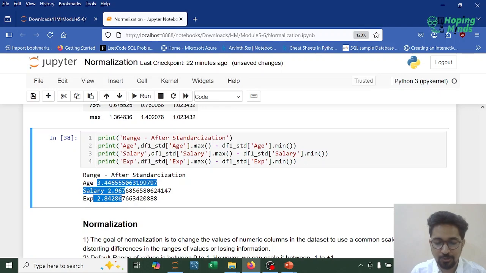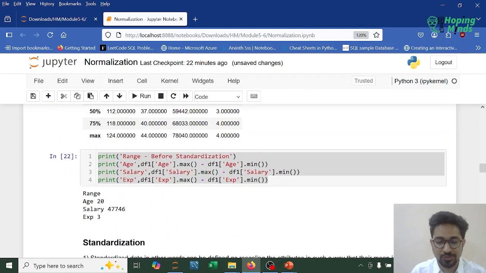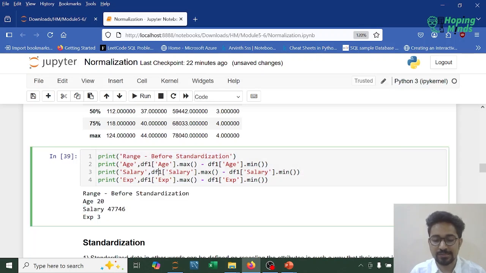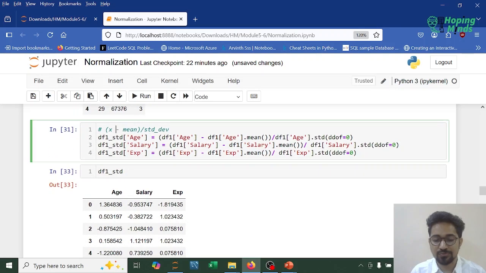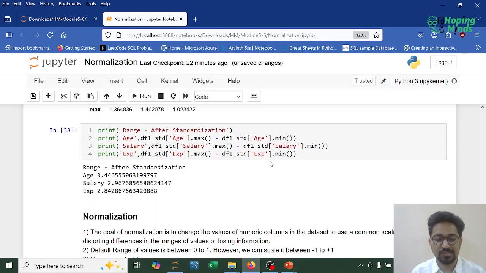Now these values are all single digits and very much close to each other compared to the original scale. The original scale was this 20, then 47746 and even 3. So clearly the data was not in the same range, but after the standardization now the data is in the same range, right? So this is the impact of standardization, and this was the formula that we have used. So guys, moving forward, let's proceed to the normalization.